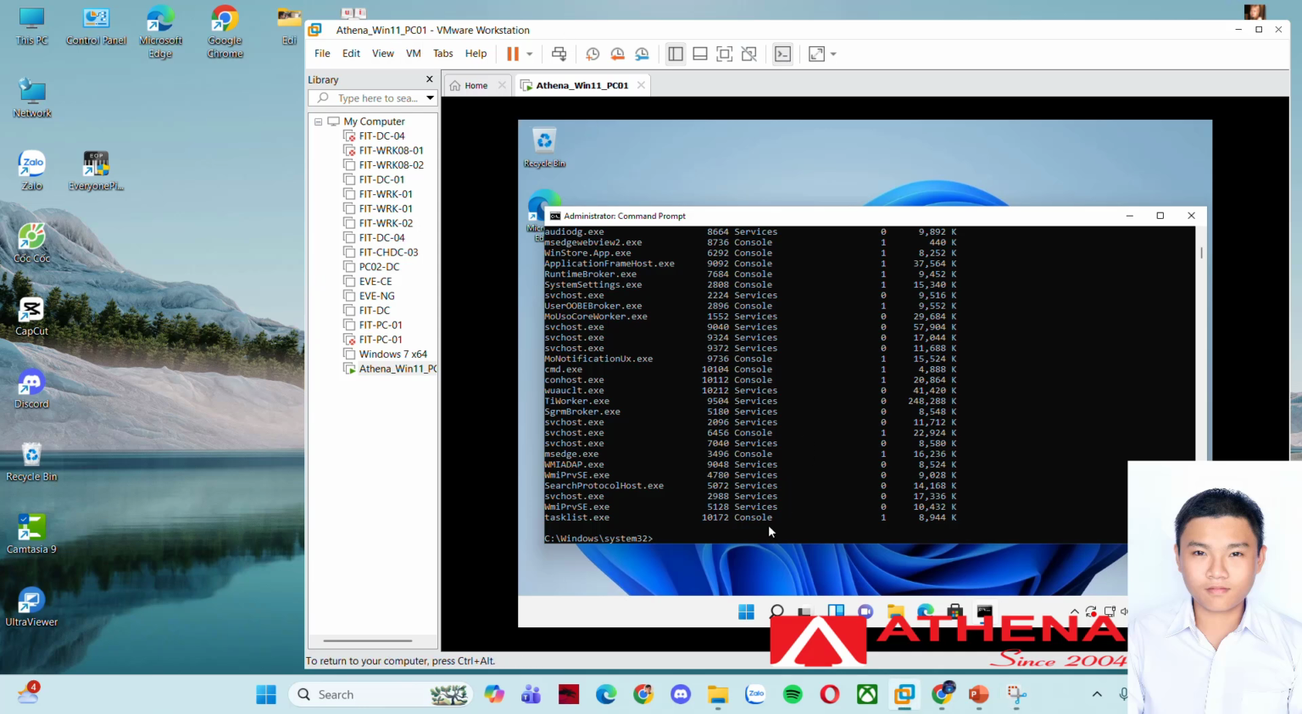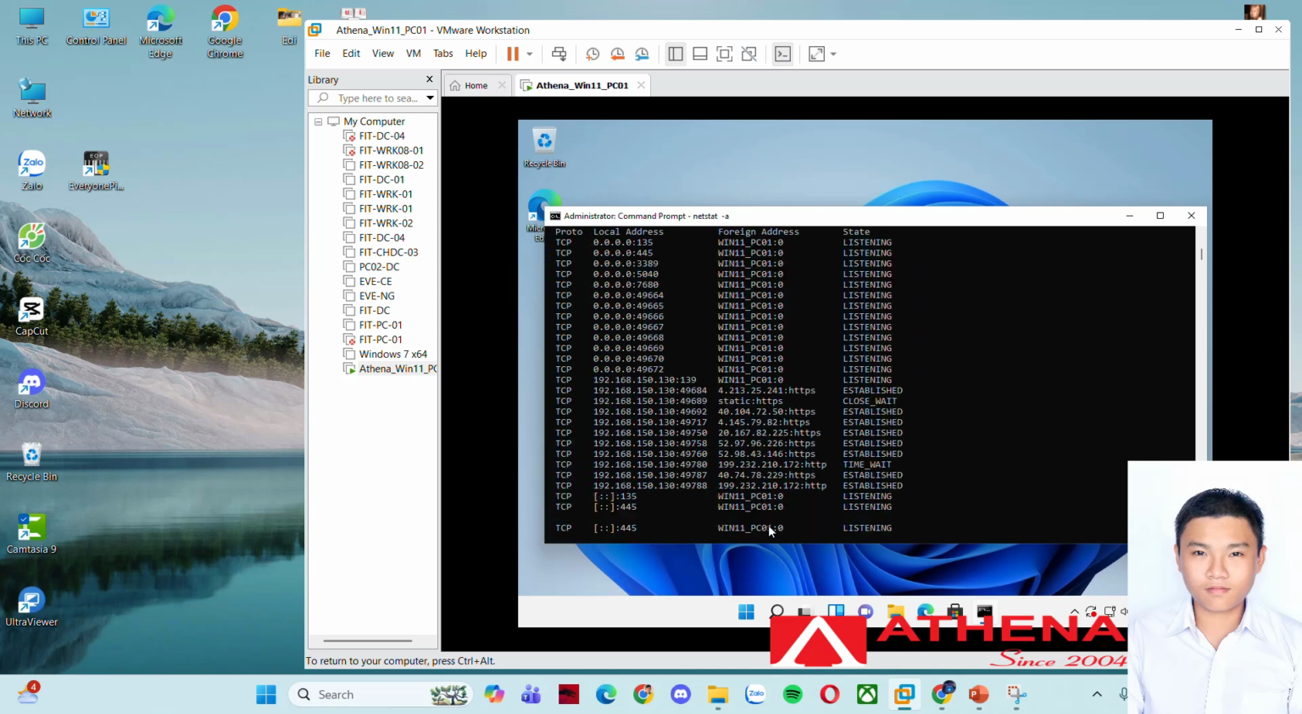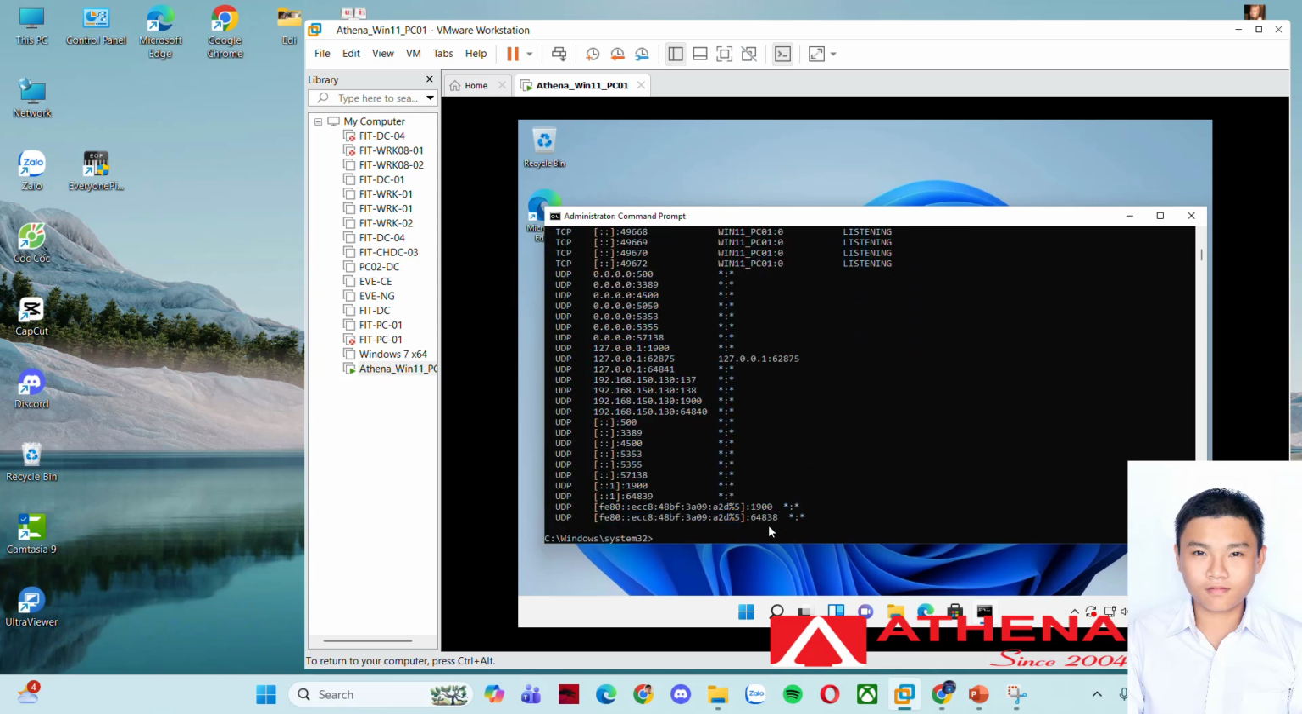So now, if we are talking about network monitoring commands, let's start. netstat will list active network connections and listening ports. It is useful for detecting open ports and checking for suspicious network activity.